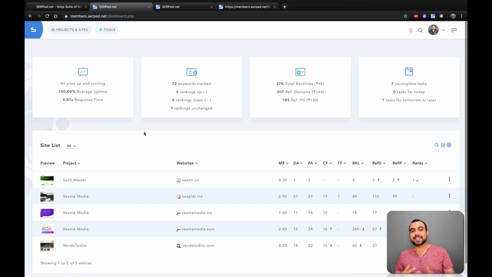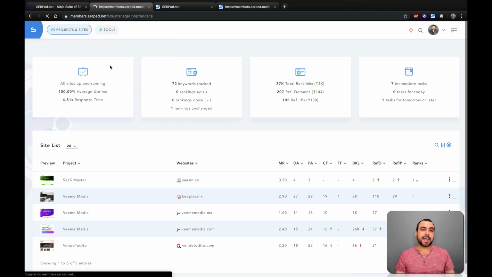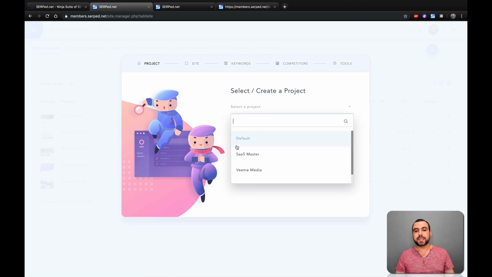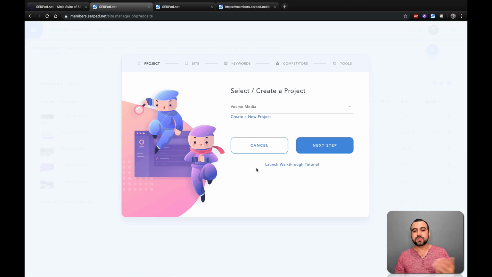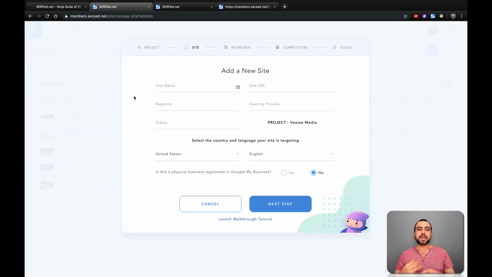How do you add a site? Well, you do that right here. Project and sites. You can see all sites, or you can add a site. Let's just say add a site. And you follow the steps, really easy. So what company do you want to add the site to? Right here, next step, you would add your site name, site URL, and all the information, and just follow it. You would add site, keywords, competitors, and tools.